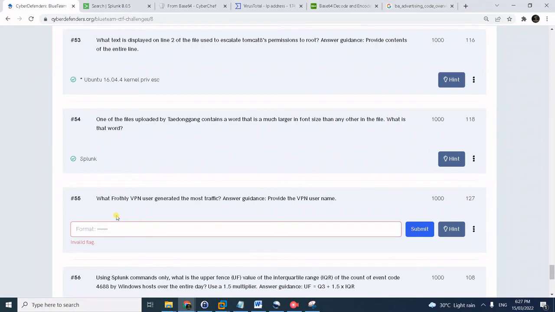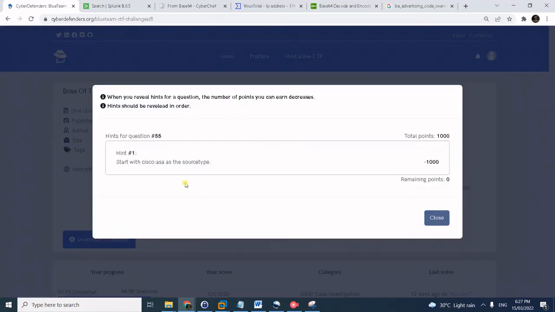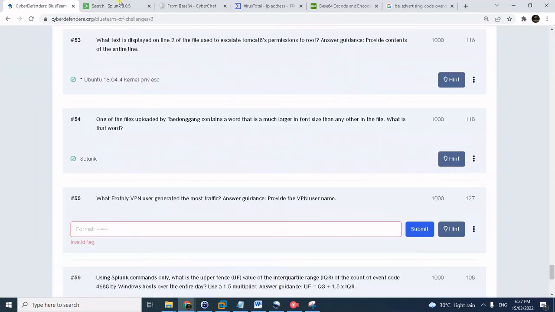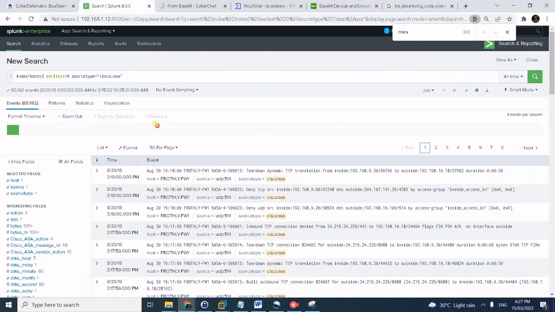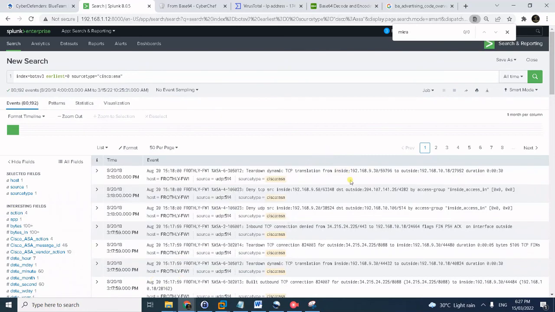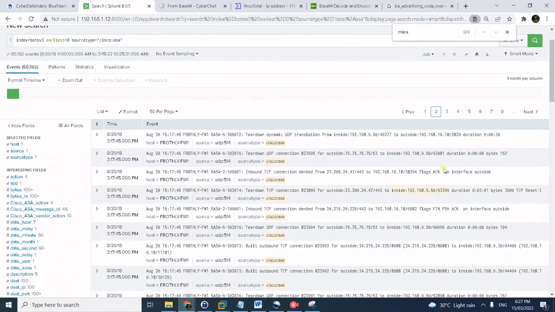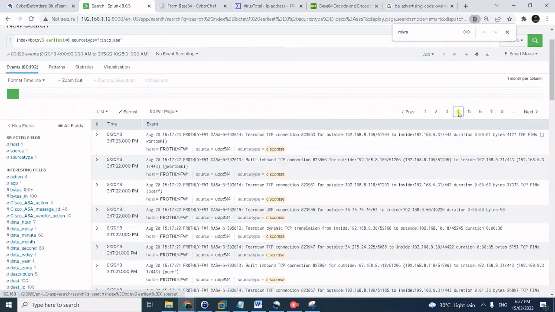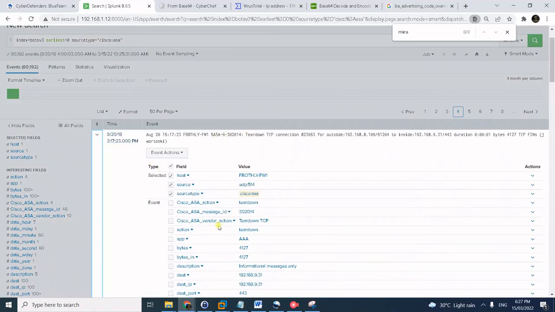Okay, next, which VPN user generated the most traffic? Here we have to search Cisco ASA VPN events. See, it's quite a lot. Notice here there are 4 actions, and not all of them are showing usernames. So you have to skim through these events, and somewhere you can notice that for the teardown action, this is actually a teardown, it is showing the VPN user.